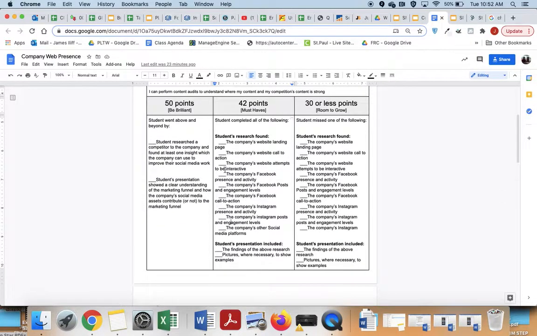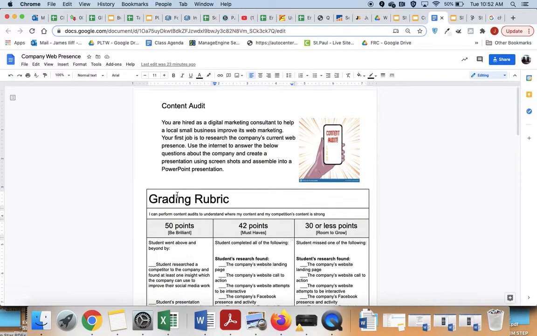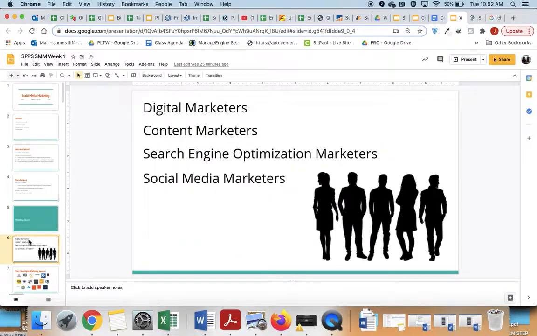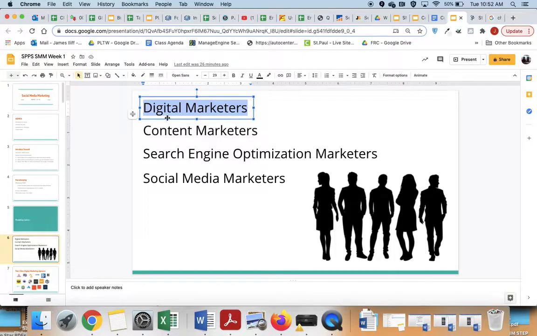Remember, get all the must-haves and then go for the above and beyond. That's how it works. All right, guys, I'm really excited to see the work you're going to do. And remember, we are learning the actual skills of a digital marketer. It's brilliant. This is what they actually do and get paid for, and it's so much fun. So good luck, and reach out if you have questions.